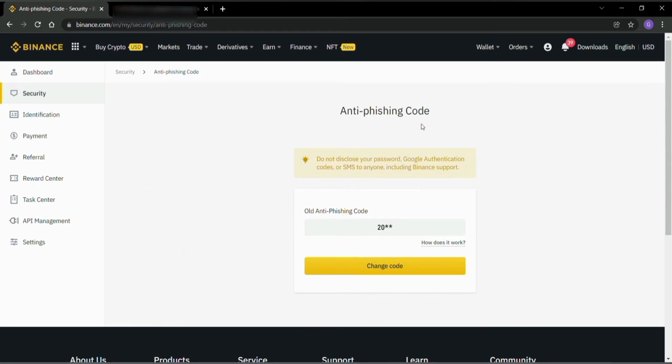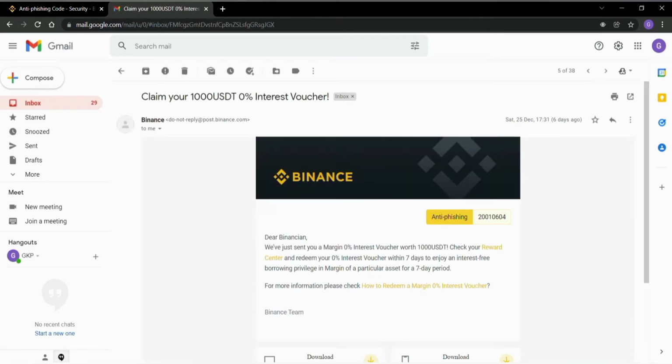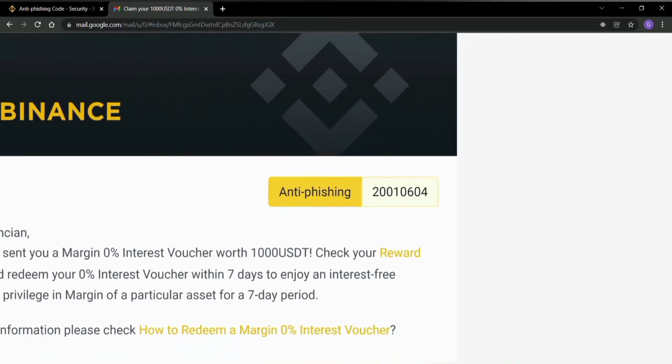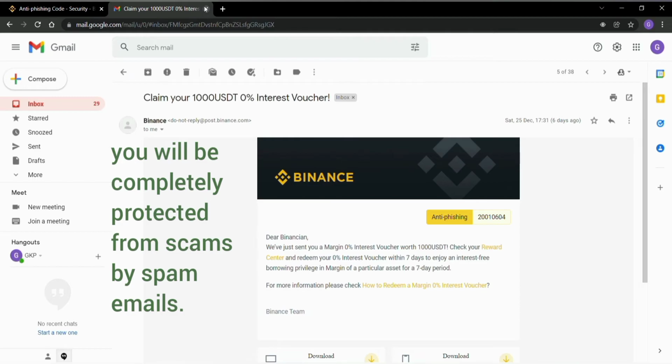As you can see in the box below, when you type in any code that is unique to you and save it, it will be included at the top of all emails sent to you by Binance. Okay, let me show you one example. Here is an email sent to me by Binance after I enabled the AntiPhishing Code. At the top of this email, you will see the code I typed earlier as AntiPhishing Code. This code is a code that you have created and only you and Binance know. Therefore, this code will help you to correctly identify the emails coming from Binance. Then you will be completely protected from scams by spam emails.